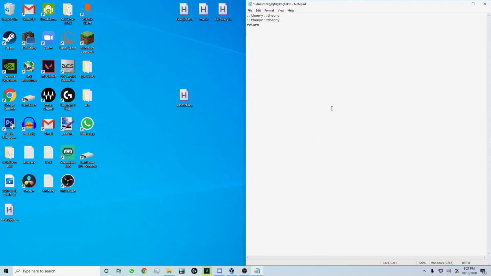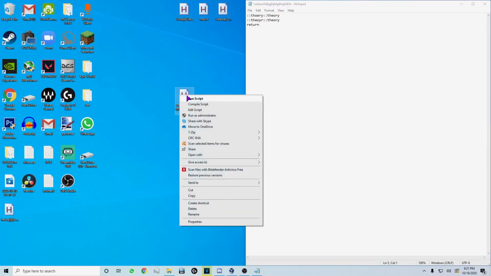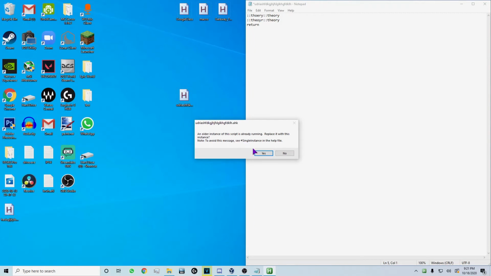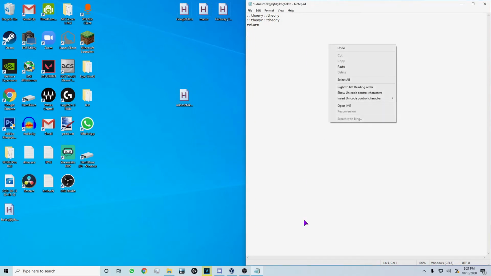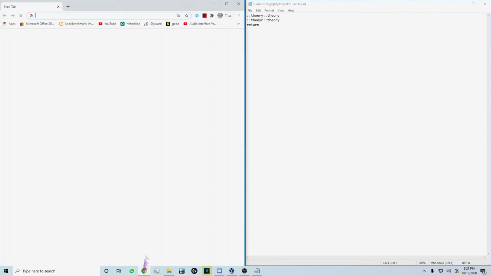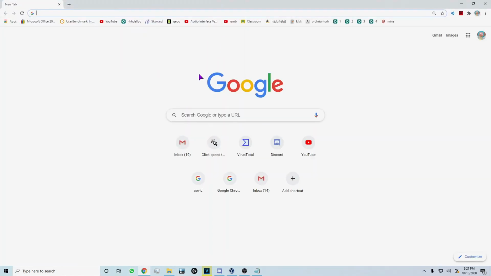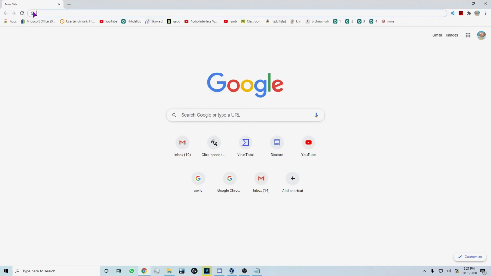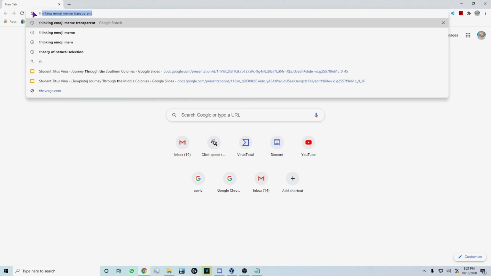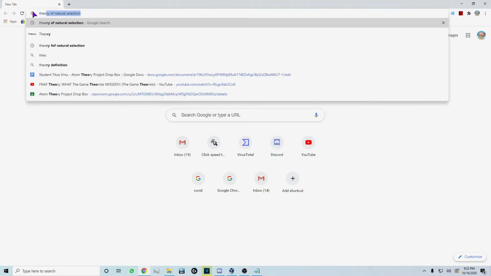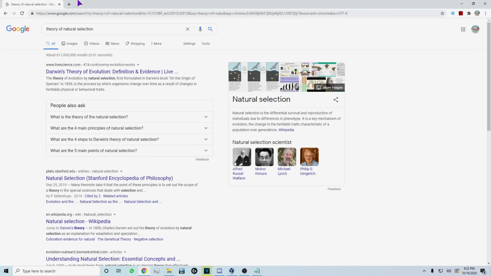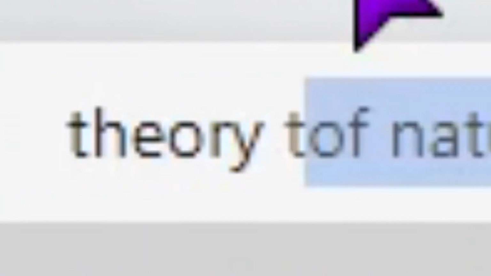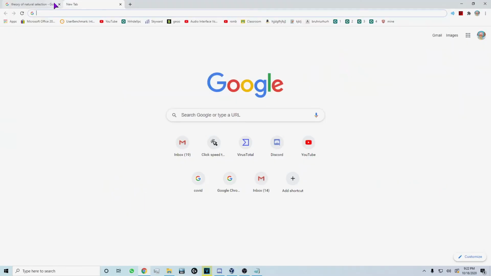After you've saved it, right click and press run script, or double click and select yes. We always need to run our new instance or it won't save. If I go into Chrome and type in theory, I spelled it wrong, but it corrected itself automatically. I'll show you again. If I spell it wrong, it will do it for me. Yep, I spelled it right. Let's go and try the second one. That was my second line. And it did it for me.